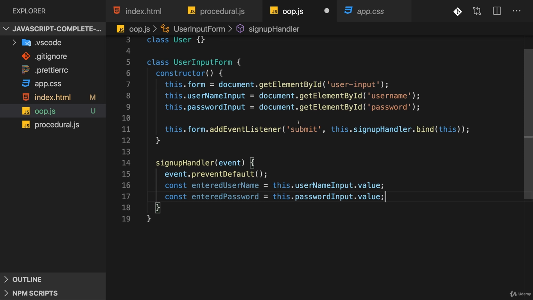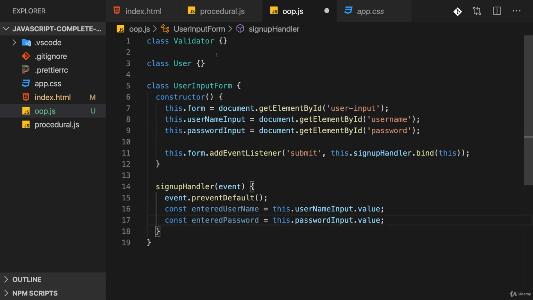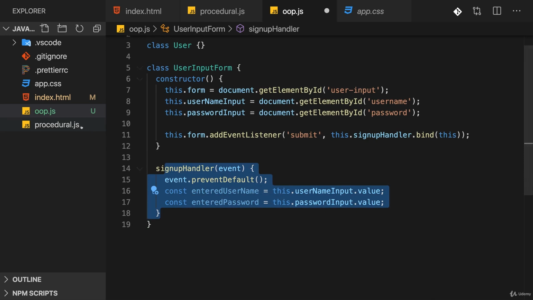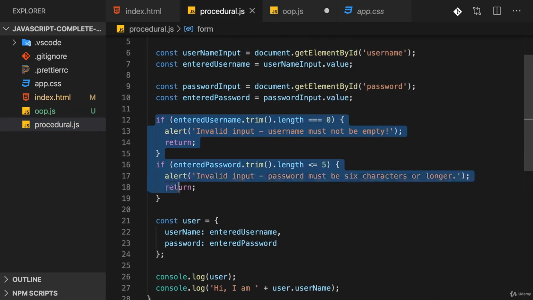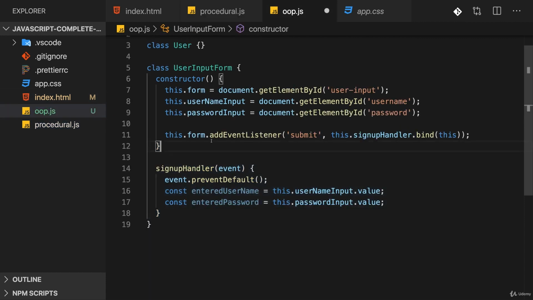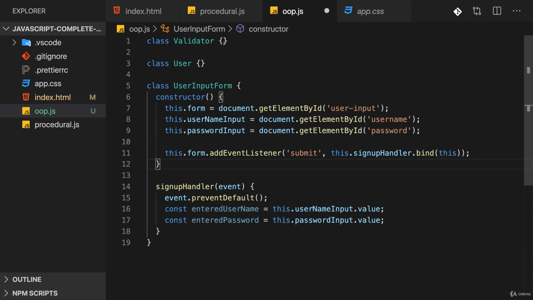Now it would make sense to validate them. And here again, thinking in an object-oriented way, we could outsource this validation logic into a validator class. We don't have to do that. We could write it inline here. We could just copy over this logic here from procedural. But that means that whenever we have some other form in our application, we can only reuse our code by copying it again. And copy and pasting is not something you want to do too often, because that is a bad programming style. You're repeating yourself and you shouldn't do that.